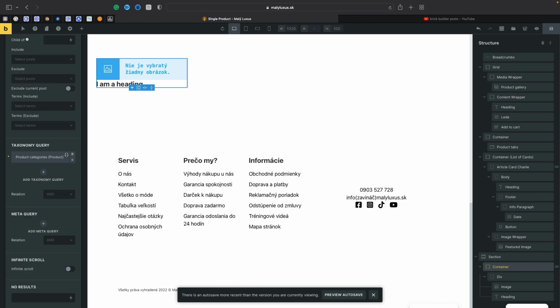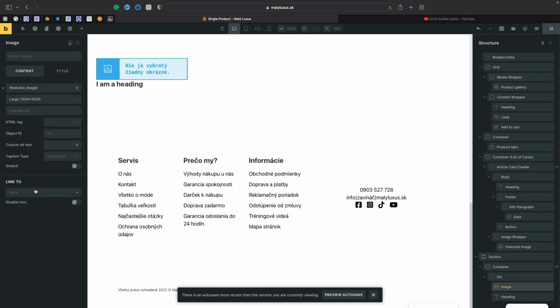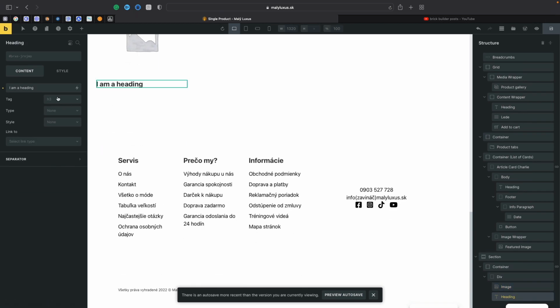So what's left is to go to image, select dynamic data, and we need to click featured image. You can play around with it, of course, and for heading, you can use P, span, or whatever. This is just to show you that it works, and we need to click post title.